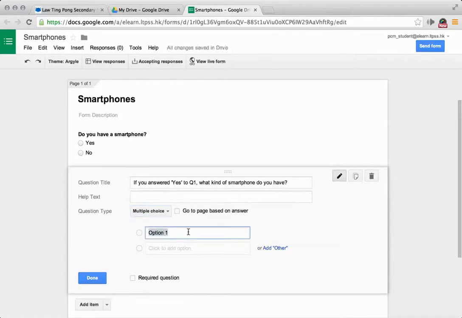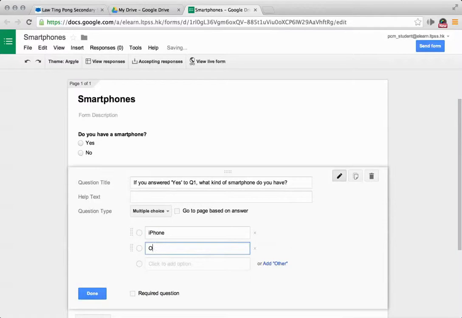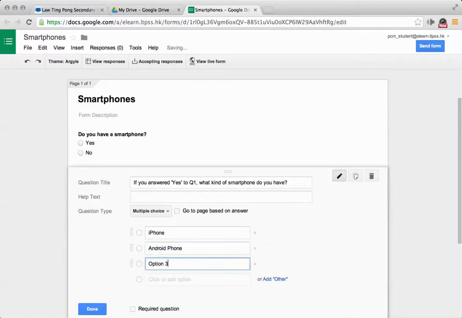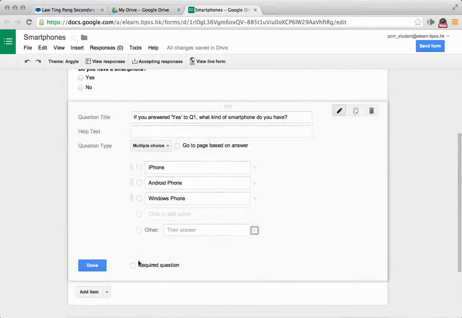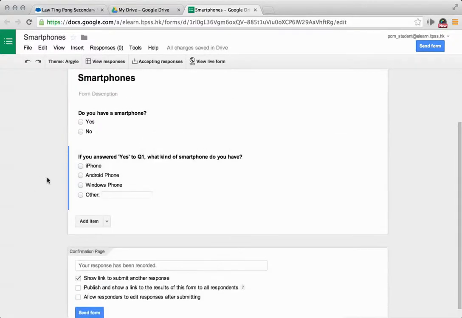You might have, for example, iPhone, an Android phone, a Windows phone. And it could be that the individual might not have one of these phones, so you might want to add other, like that. And click done. So you just keep adding questions.